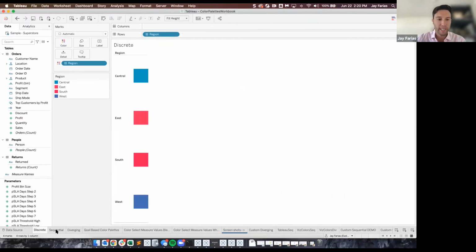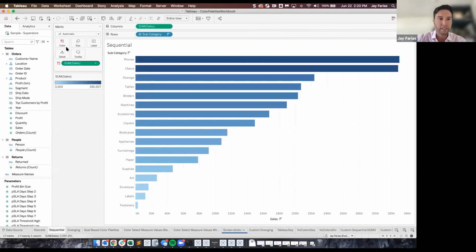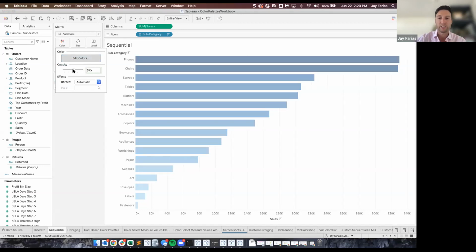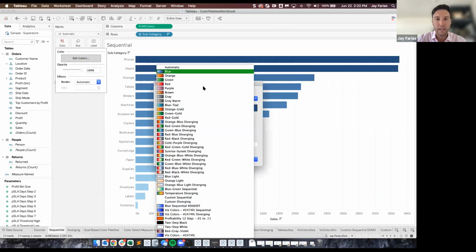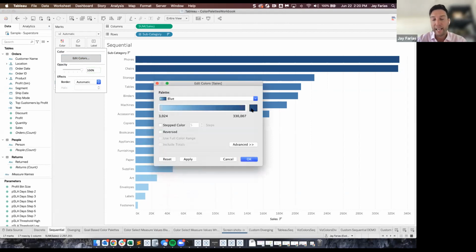So let's go over and look at what that looks like here. I've just dropped sales on my color. And same thing, we can come in, hit edit color. We can change the opacity as well, which is just like the transparency of it. We can edit the colors. So automatic, we're going to get blue. And we can change this though.